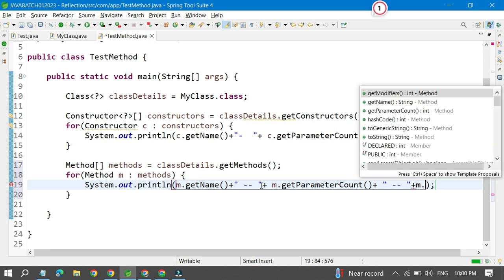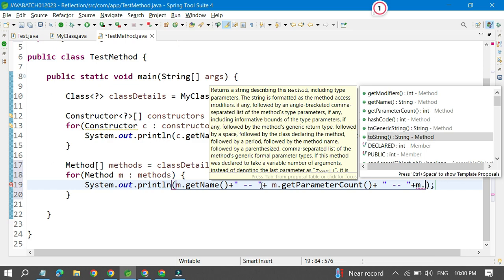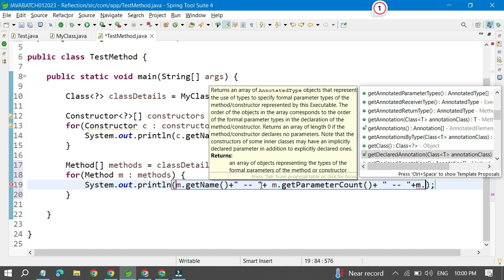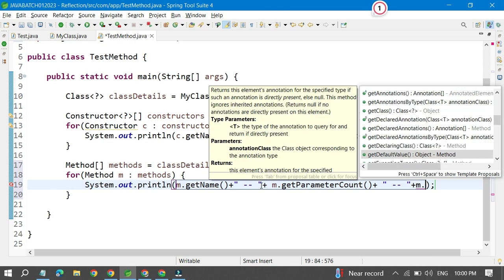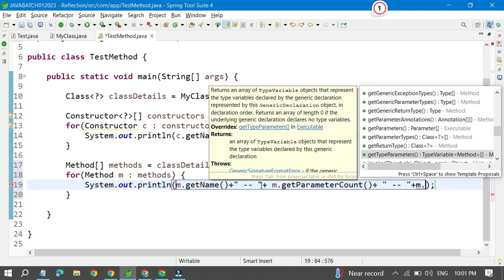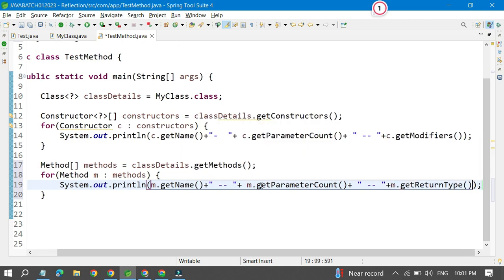again plus m dot getParameters. You can print the parameter types also, but it will return an array, so you might face an issue printing it. For lots of the methods you can get the parameters also, but the parameters will return one array. So you have to print the array inside this, then only you can print it, because the method has multiple parameters. Then getReturnType.